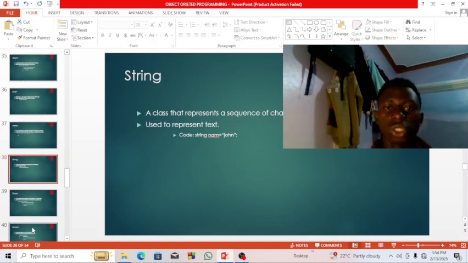Then we have string, a class that represents a sequence of characters. For example, a text, used to represent a text.